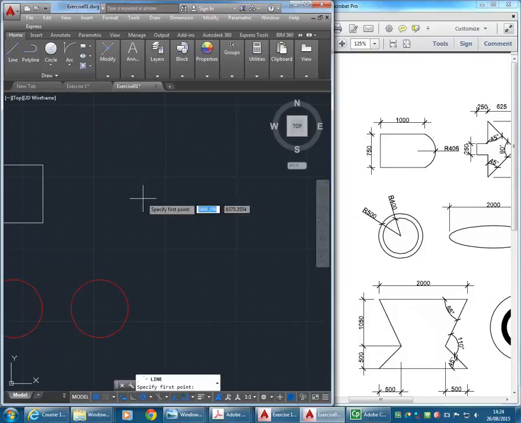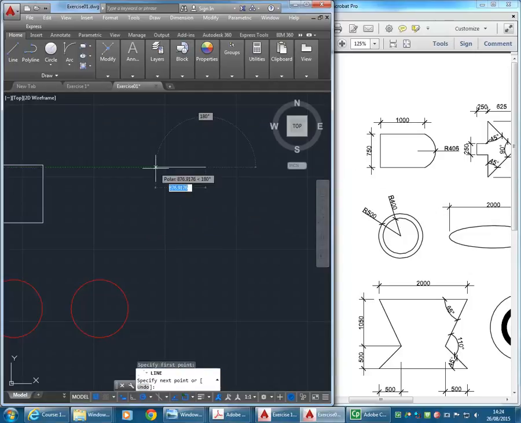Okay, so drawing a line. And here you could draw a rectangle, but you'd have to explode it anyway. So it's easier just to draw a line, 1,000. This time 1,000 to the left. Down 750. And then across 1,000.